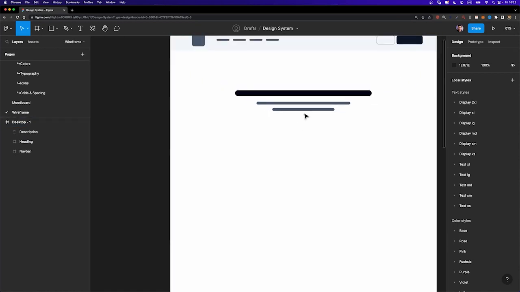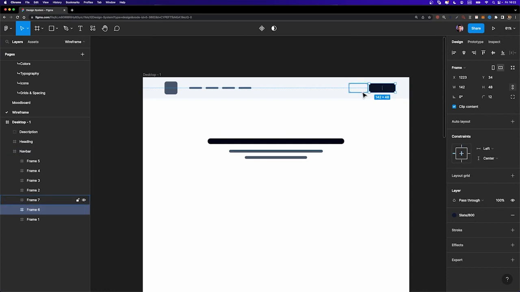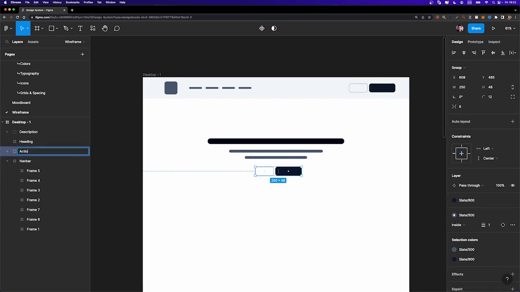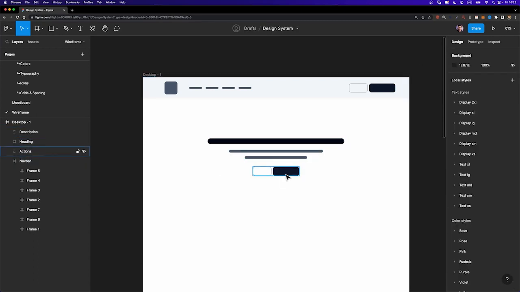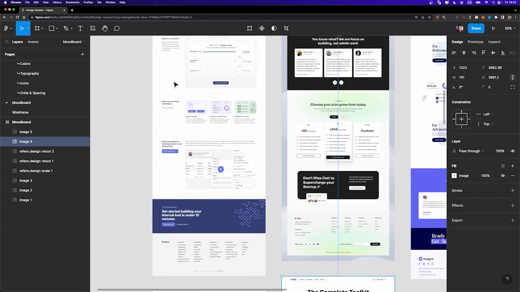So what we can do is select these 2 buttons in the navbar. I'm gonna select them both, hold down the Shift key to select them both, duplicate them and move them down here. I'm gonna group them and I'm gonna call it Actions. Let's align it to the center. Don't worry about the spacing at the moment. Now it's time to place our large screenshot, like what we see on all these landing pages.